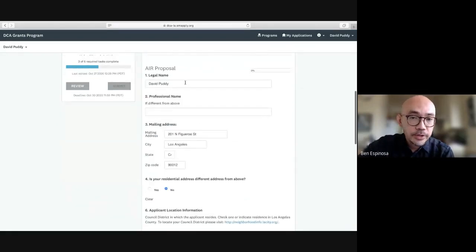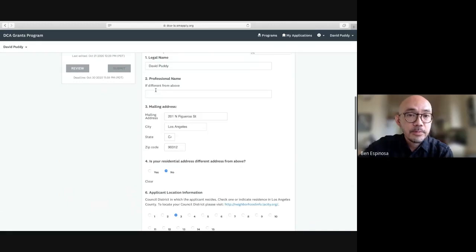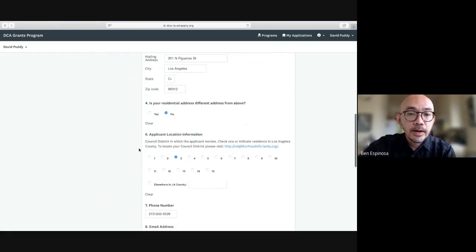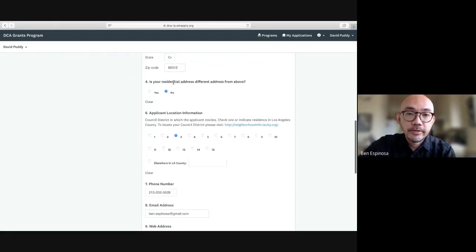First question is your legal name. If awarded a grant, who will the City of LA be contracting with? And provide a professional name if that's different from your legal name. Mailing address. Make sure it's somewhere within the county of Los Angeles, because that is an eligibility requirement. You can provide us an updated residential address if your mailing address is different.